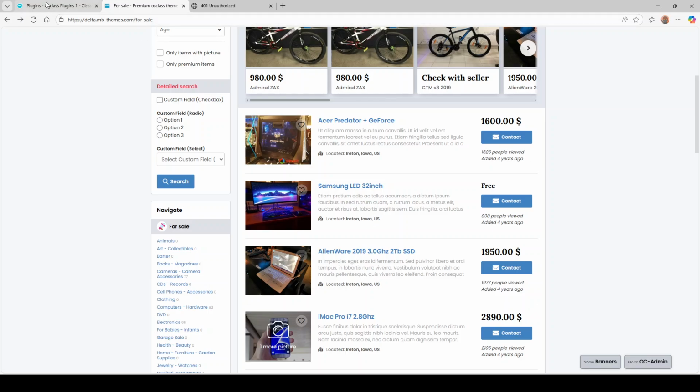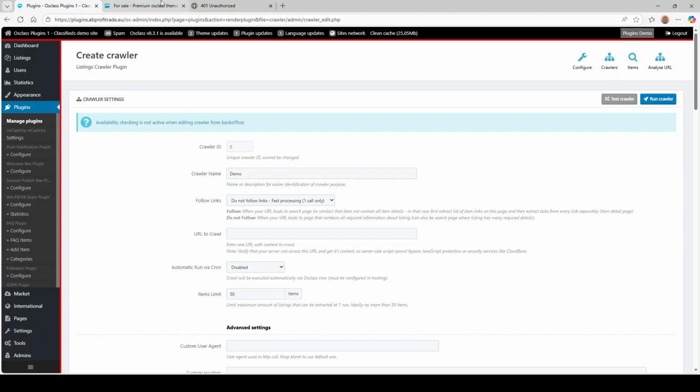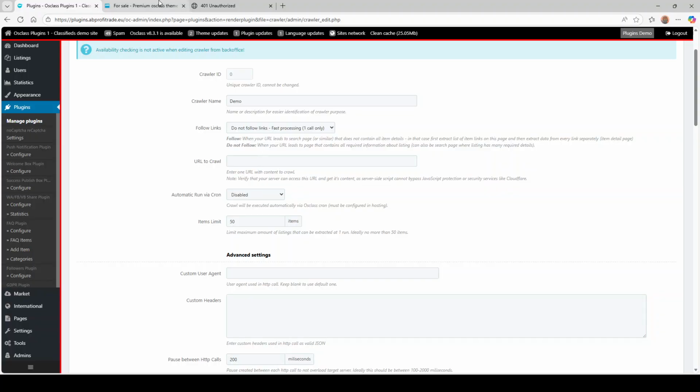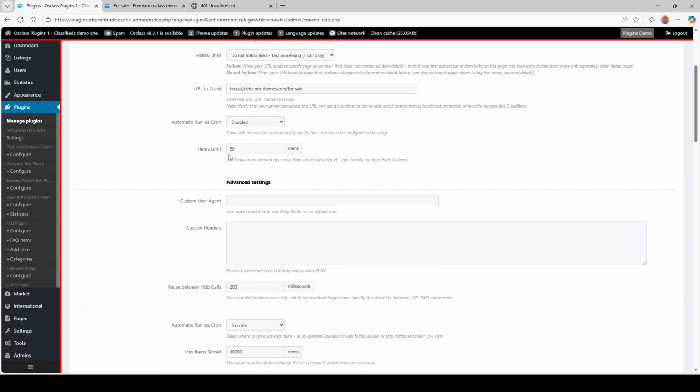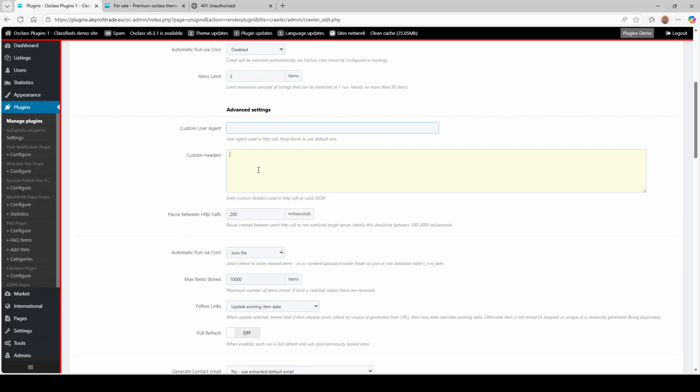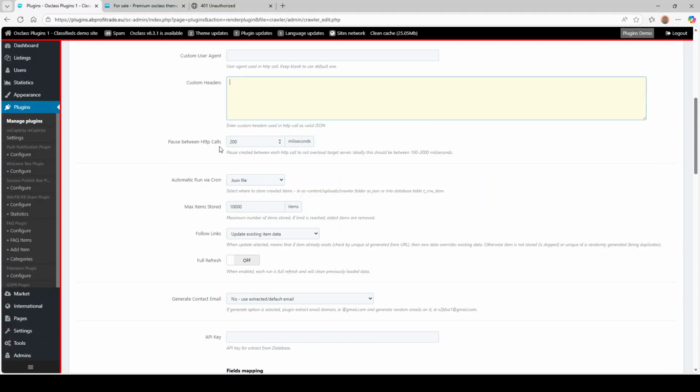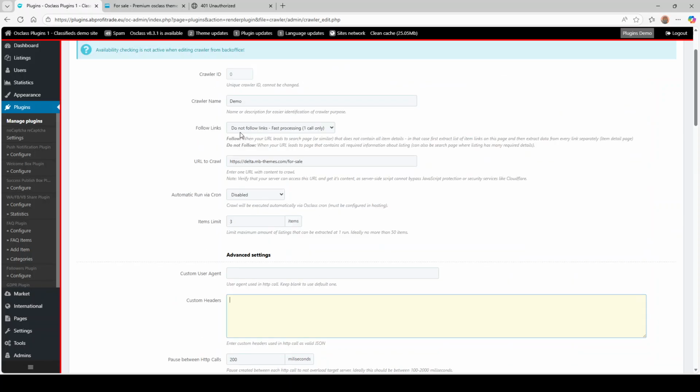Okay, so let's start with not following links. We want to just get content from this page. The URL to crawl is the for sale one. Automatic cron, we don't want it. Limit items: let's say I just want to get 3 items at the same time. I don't want more. Custom user agent, the user agent that will be sending the HTTP request, not needed. Headers as well. Pause between HTTP calls doesn't make any difference if you don't follow links.